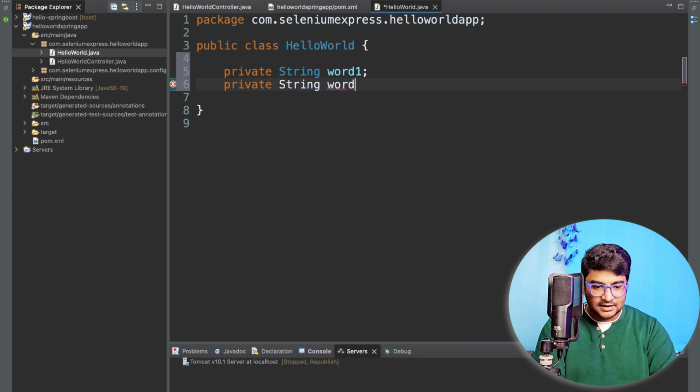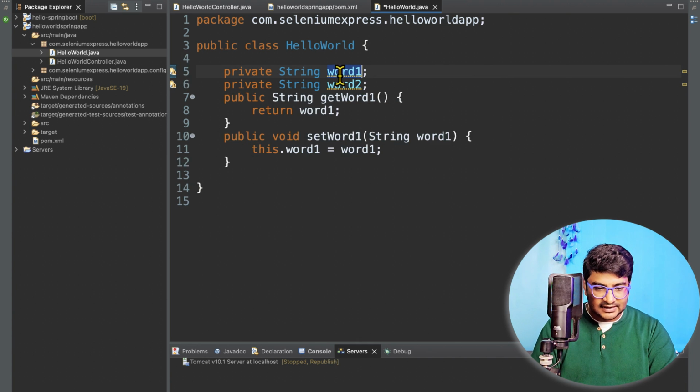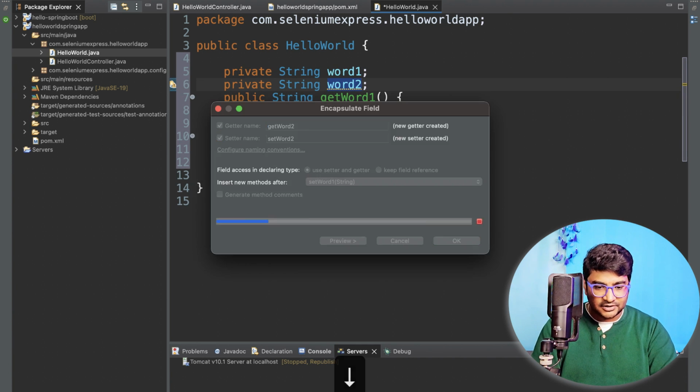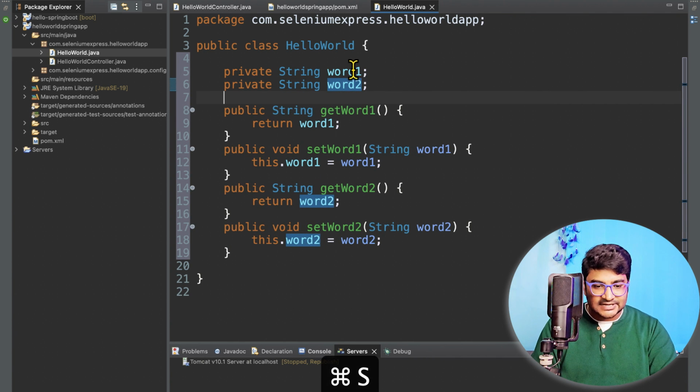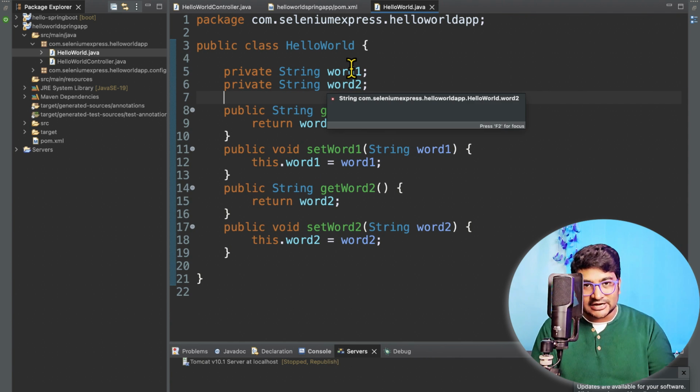Let's say I'll be configuring a couple of words, and I will hit Control 1 here and create getter and setter for both word1 and word2. Let's say I want to set some word1 and word2 and return it as an object.